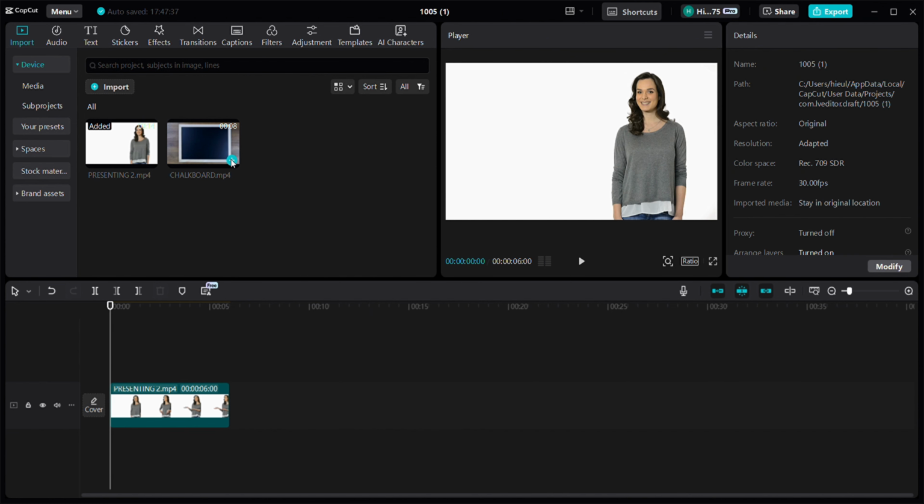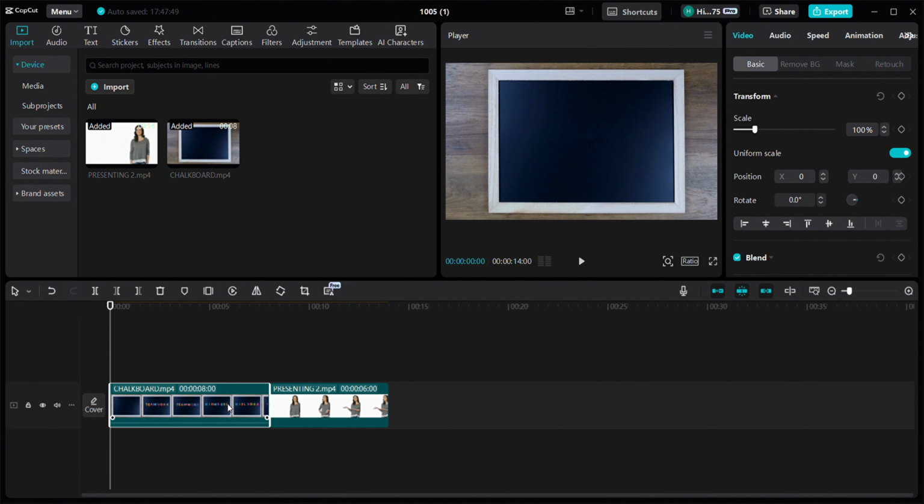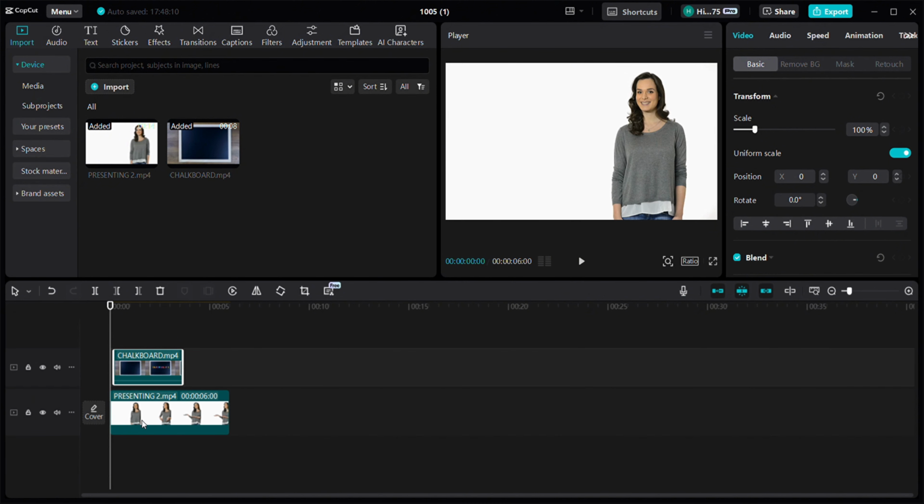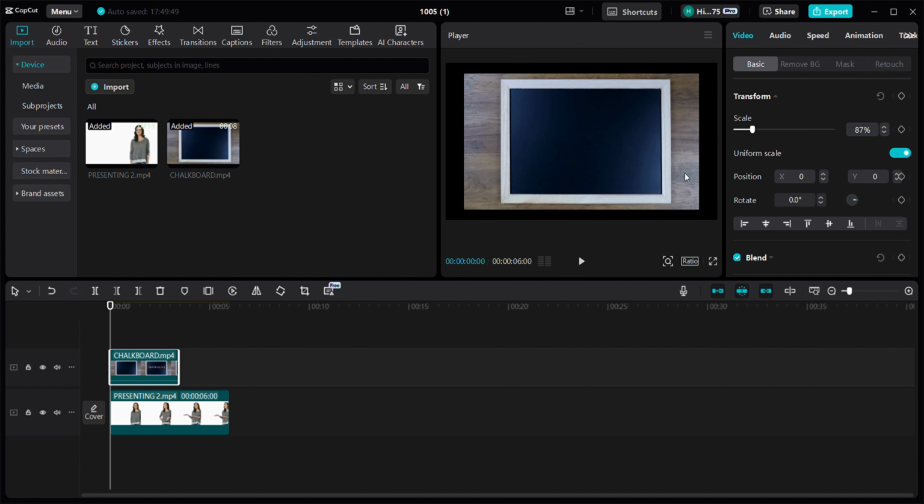Next, we want to add the video that we want to overlay on top of this background video. Click on that video. As you can see, it's on the same layer, and that's not what we want. But first, trim off any part of the video that you don't want. To make an overlay, click on the video and drag it up to the layer above. As you can see, it is now in its own layer on top of the other video.